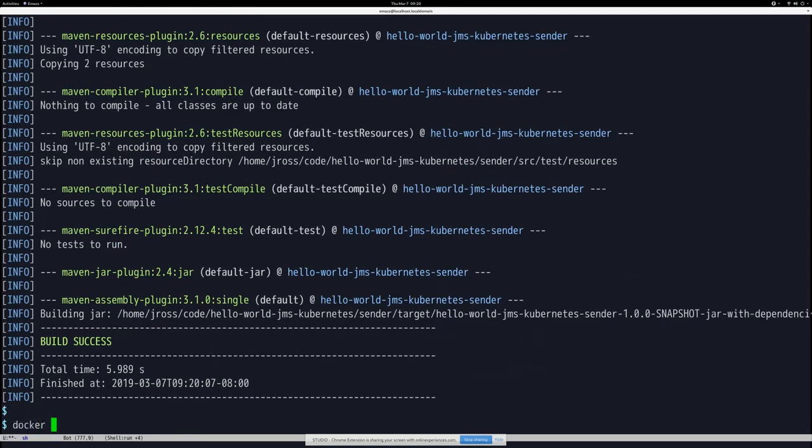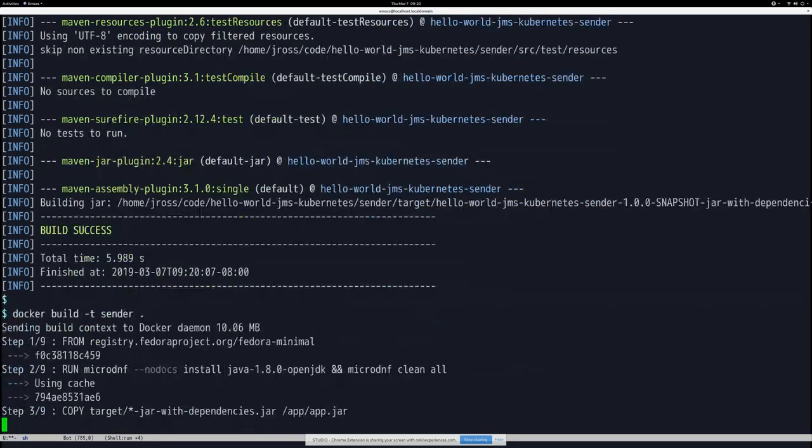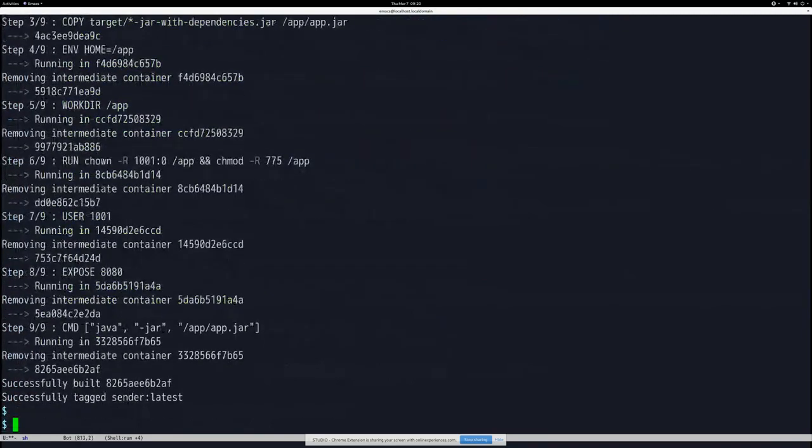Now that I've built it, I'm going to generate my Docker image. I'm going to call it sender. I've got a Docker file here that's ready to go. All right, so now we've built that image and we've injected it into the Docker instance running inside Minikube. Now I'm going to use kubectl again to create a deployment for my sender service. Use the sender image I just created.